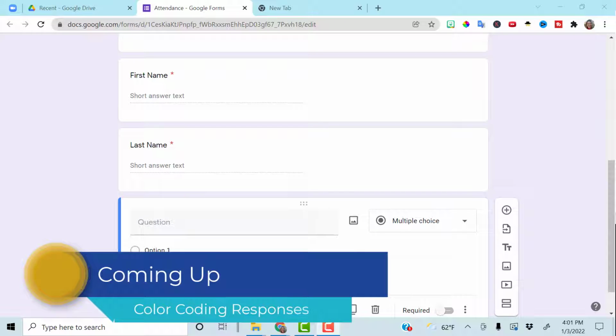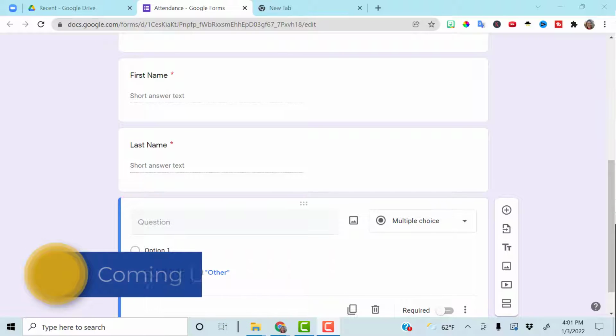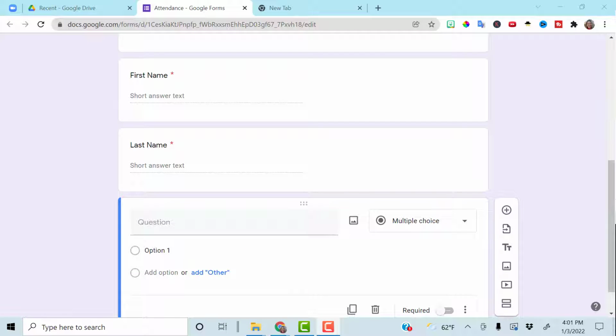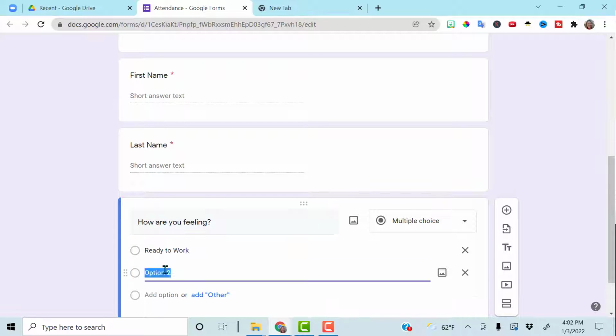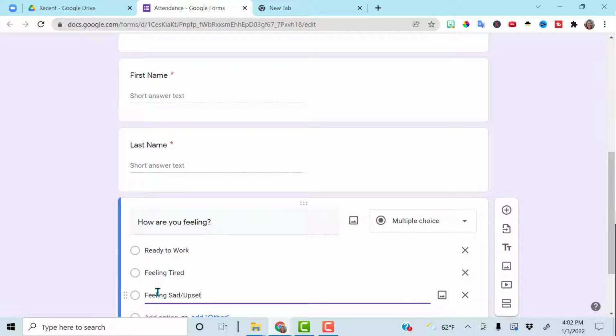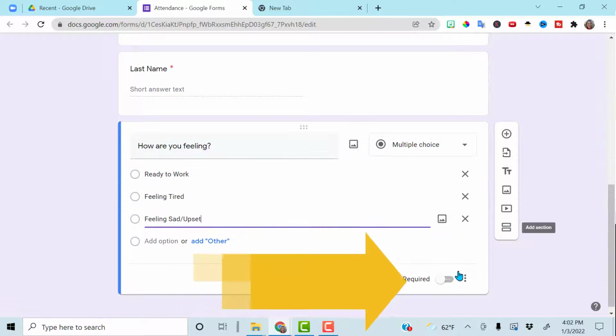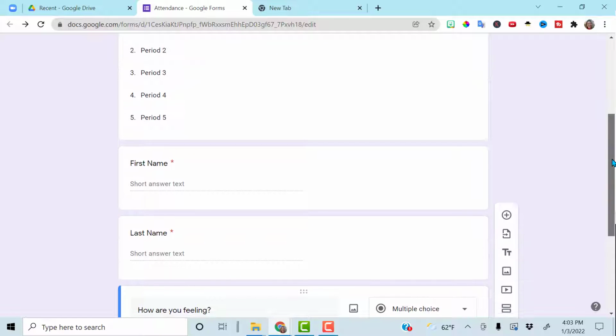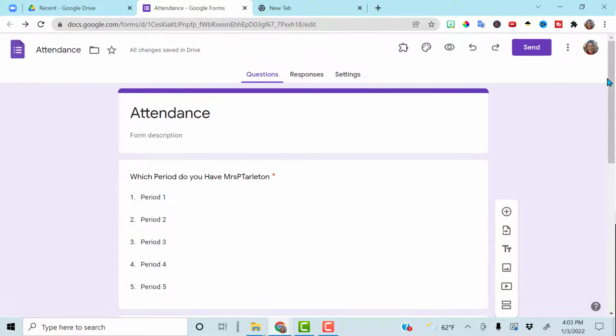The next question I like to have the students answer is just kind of check where they're at, how they're feeling. Are they ready to work? Are they feeling tired? Are they sick, upset, whatever? And you can add as many different options as you'd like. And in just a moment, I'm going to show you how to quickly and easily track these visually in your spreadsheet. Again, I'm going to make that required. So that's your basic Google form for attendance.